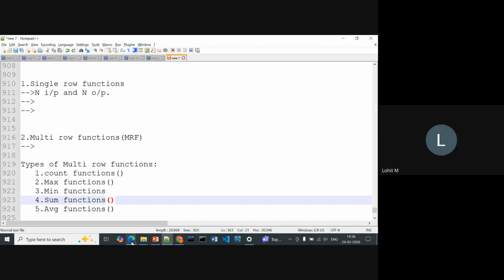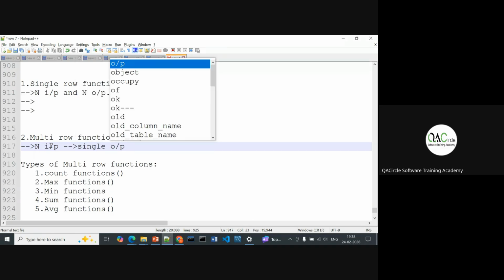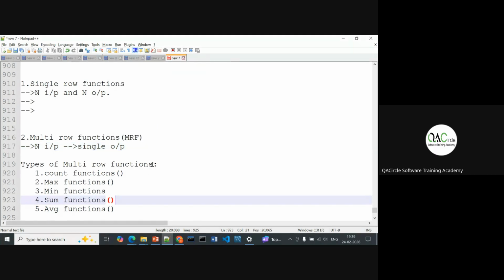There will be multiple input and multiple output in a single row function. But in a multi-row function, there are n number of inputs to provide a single output. Correct? So based on this condition, we have these types: count function, maximum function, minimum function, sum function and average functions. Okay, so let's discuss one by one.